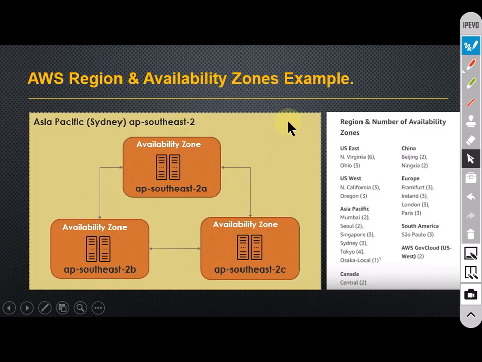Okay, let's suppose our deployment or servers exist on 2A and I haven't replicated on 2B, 2C. In case this data center is totally down, I'm totally lost with my services. So the best option is always to replicate your instances or databases or whatever it might be to all data centers. So in case this one is down, we still have availability.